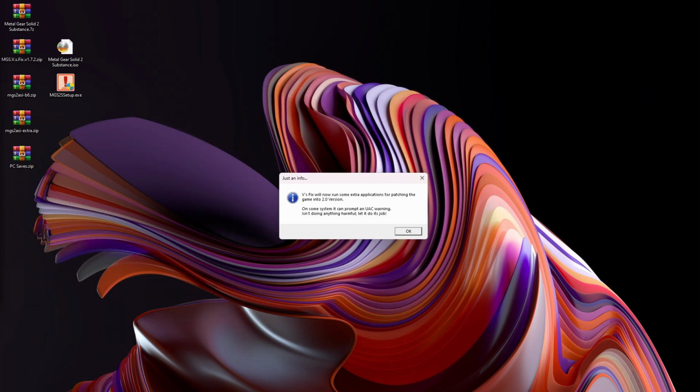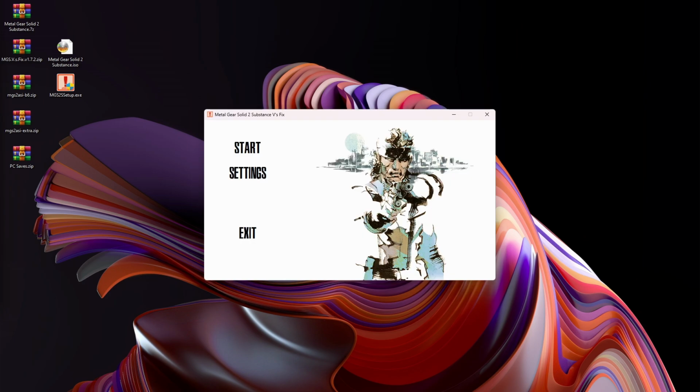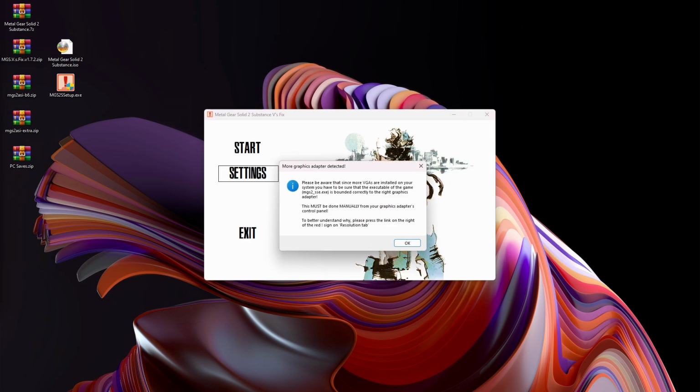As the prompt says here, VSFix will now run some extra applications for patching the game into 2.0 version. On some systems, it can prompt a UAC warning. It isn't doing anything harmful, let it do its job. Once you see this window here, you're done. And now we just want to set a few settings here.